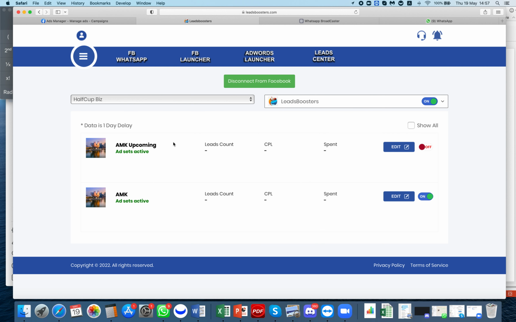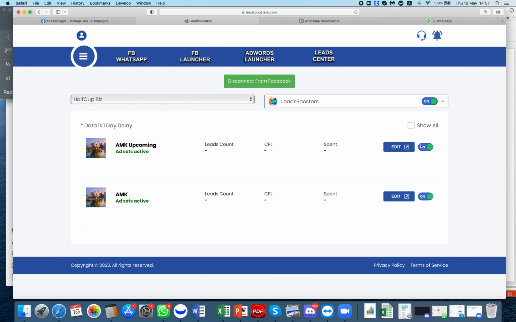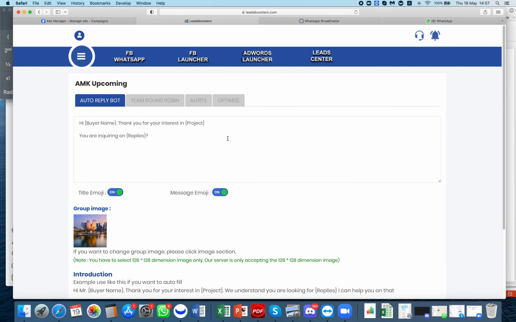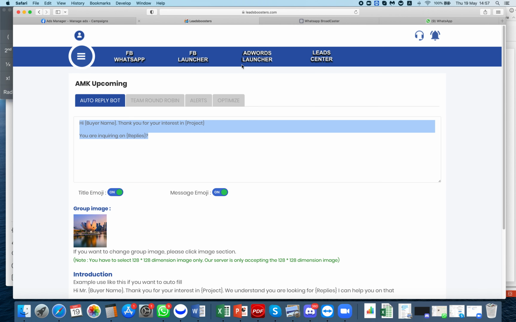You can also come inside here and see all the active campaigns. The active campaigns will be listed here. You can switch the active campaigns on and off, or you can show all your previous campaigns. You can also edit the campaign itself, by the WhatsApp chatbot. Remember the WhatsApp chatbot, this one. You can actually come inside here and edit the chatbot.